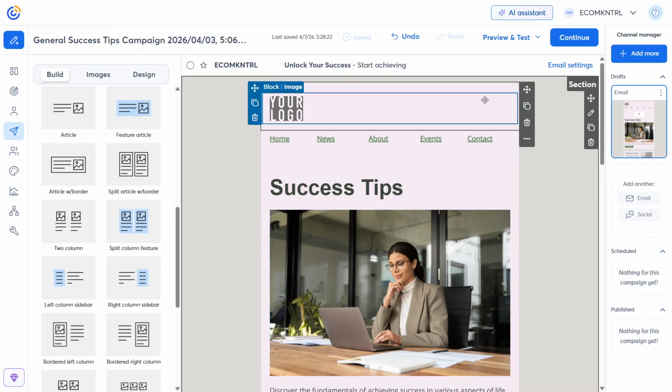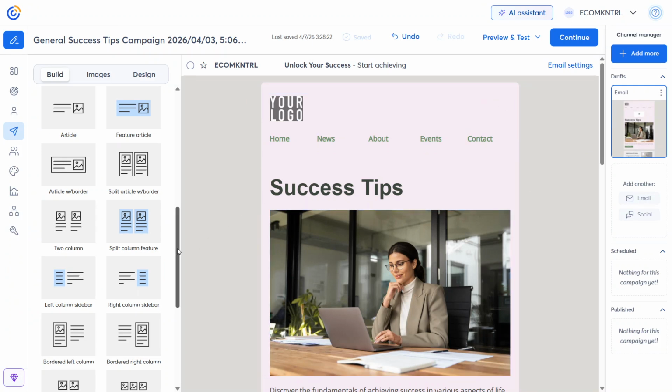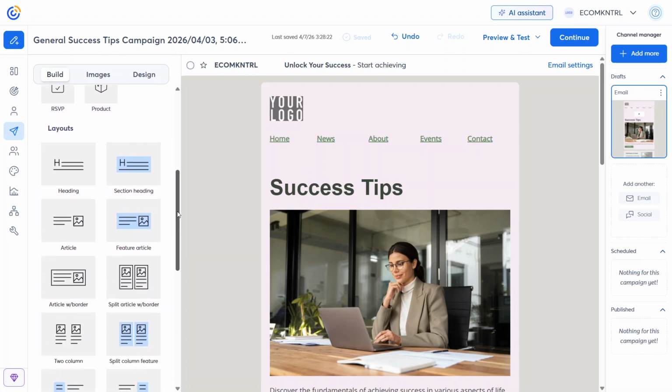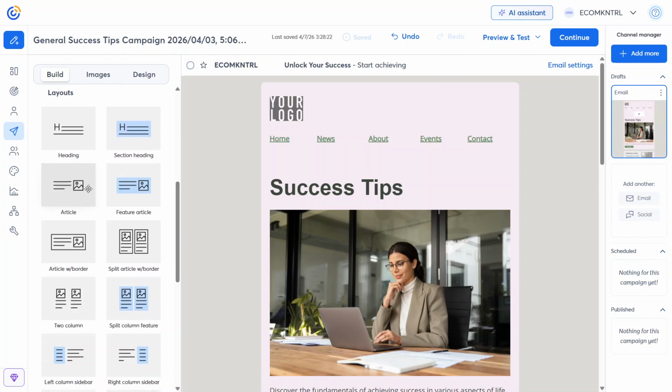Inside the editor, focus again on the left panel. Here, you'll see different types of content blocks you can drag into your email. Make sure you're on the Build tab. Scroll down until you find the section called Layouts. In Layouts, you'll see options like Article, Article with Border, Left or Right Column Sidebar, and a few others. These are pre-designed structures that help you organize text and images.